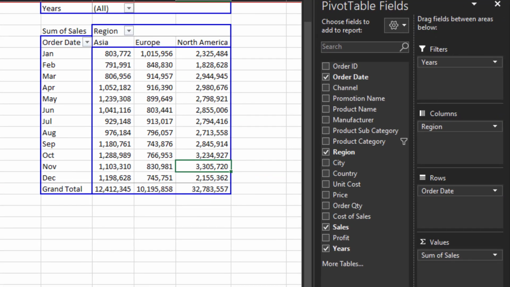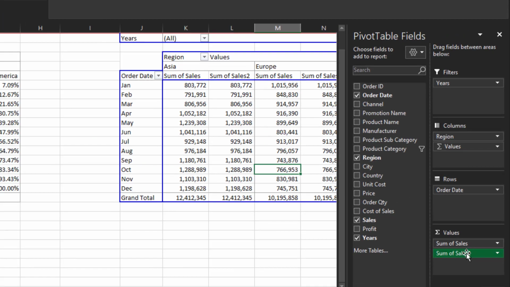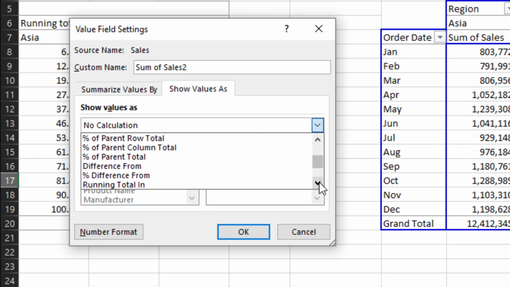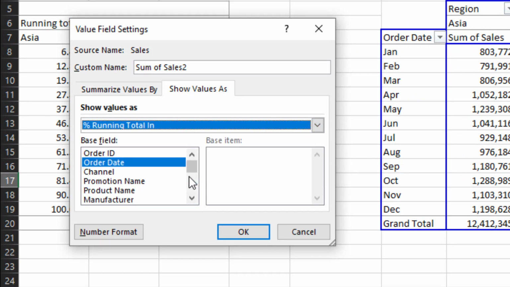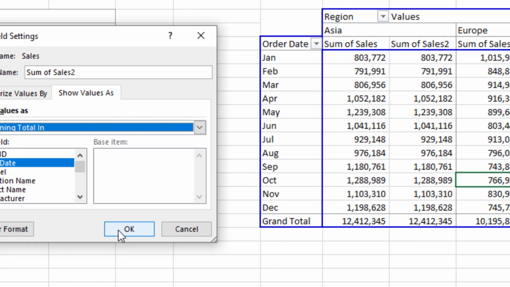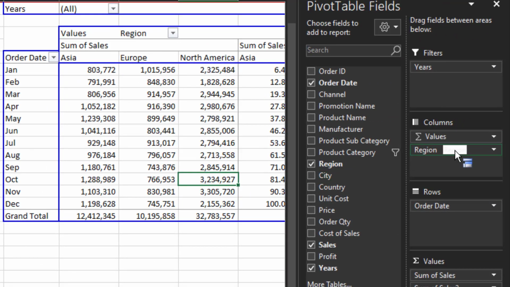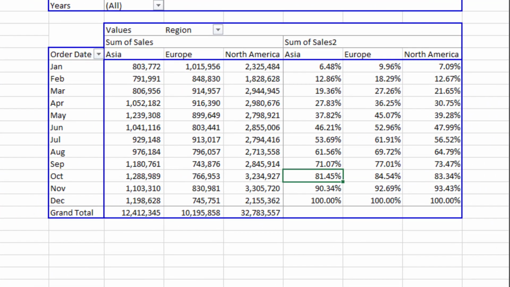So again I'm going to drag the sales field, click on value field settings, show values as. From the drop down I'm going to select the percentage running total in. Order date is OK, and click OK, and I will just drag a region below. There we can see the percentage 100%. In the first month the 6% sales were completed.